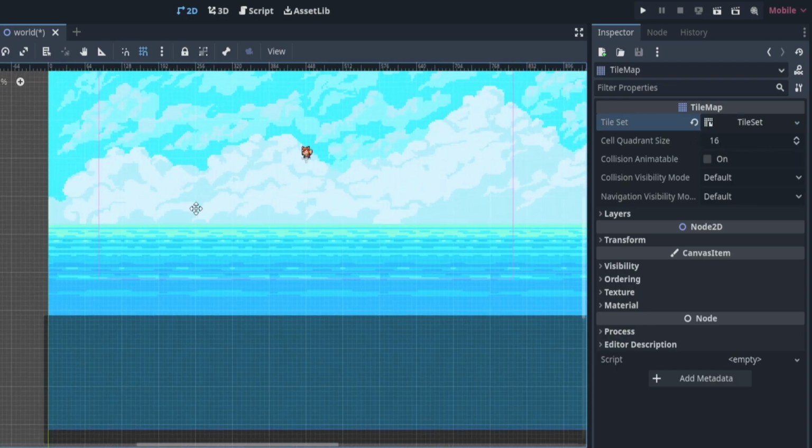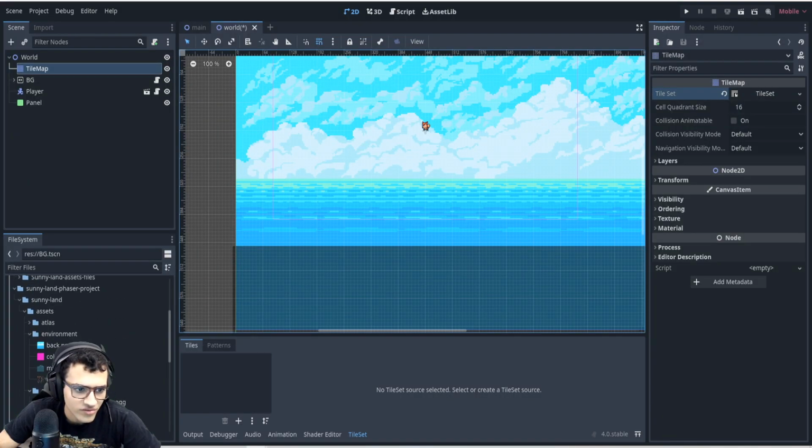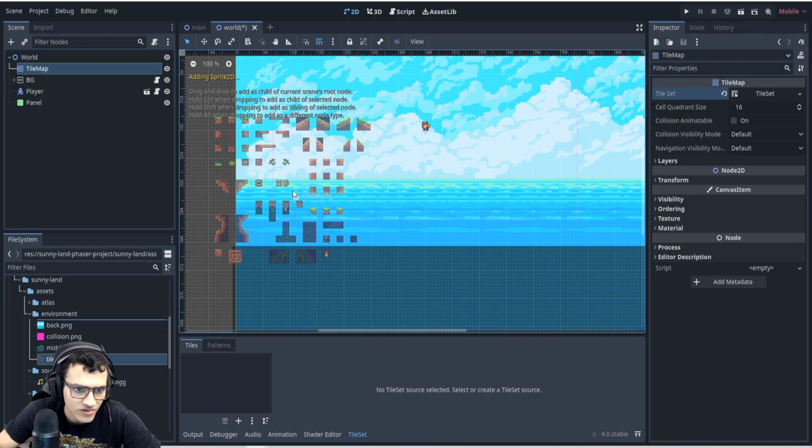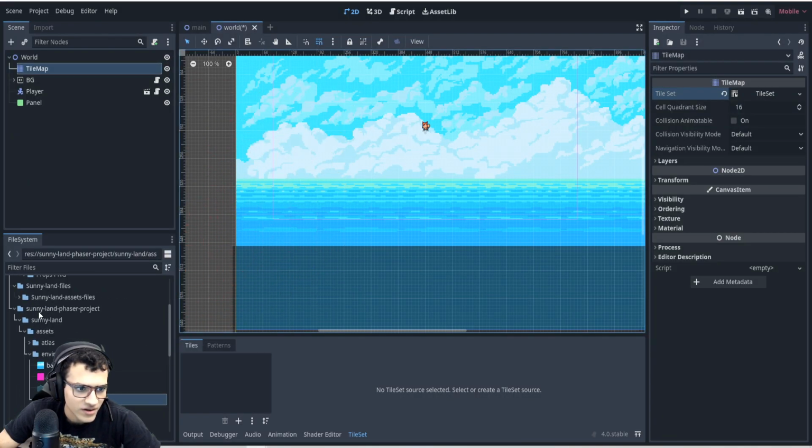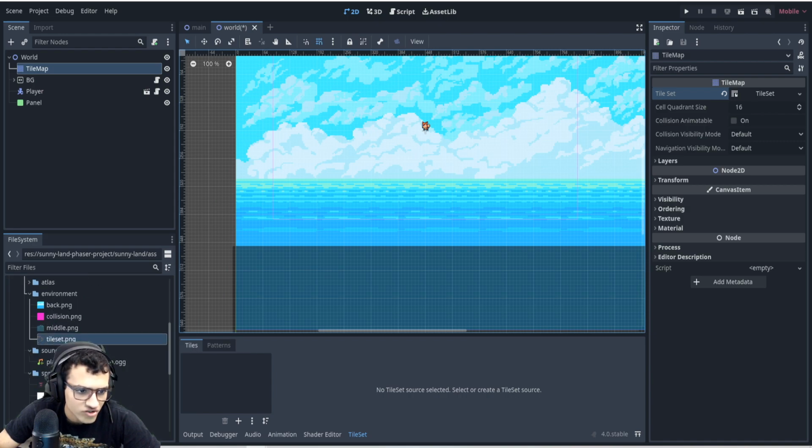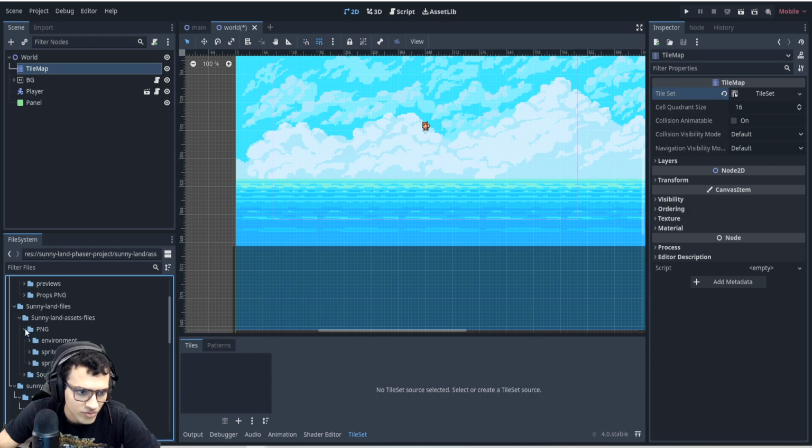The tiles, we'll take a look at it in a second. But we'll also have to find the tile set we're going to use. So let's use this one. In the Sunnyland Phaser Project, we can find this tile set. There should be a few. There's actually a few duplicates, so you're going to have to look for whatever you want. There's a lot of props as well that we can look at. There's layers, which is cool.